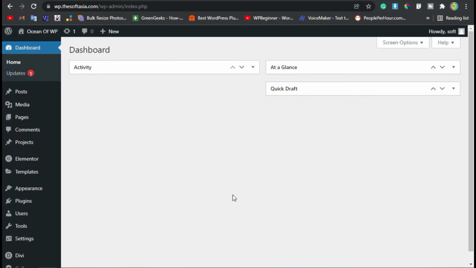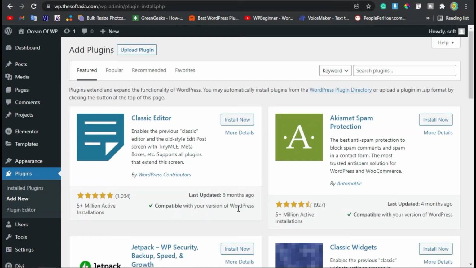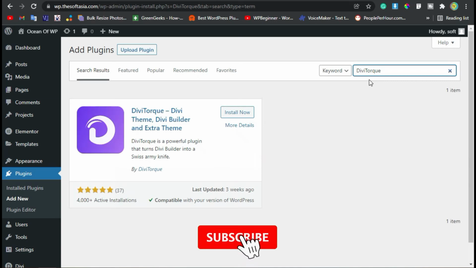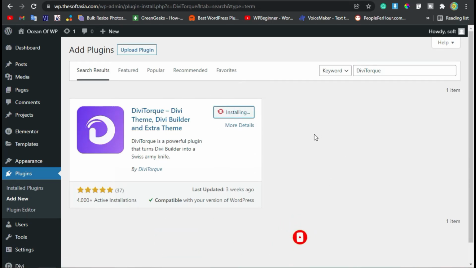Now, once you have successfully logged into your site, go to Plugins and click on Add New. Now here we will add a new plugin. For this, search Divi. Here you can see Divi add-on plugin. Now click on Install now. Once the plugin is installed, click on Activate.